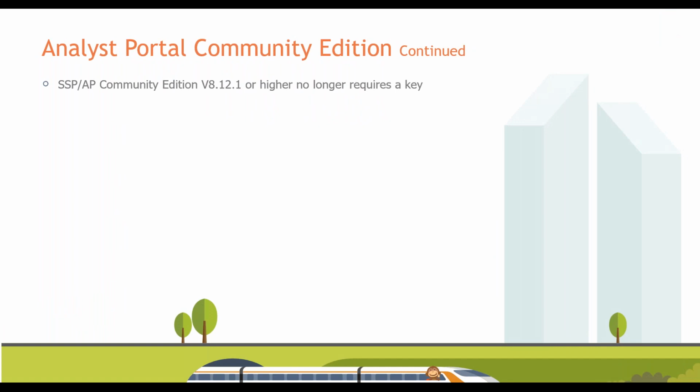the portal. Anyone who has used a portal previous to release 8.12.1, especially the self-service portal, it does require a key to use on a long-term basis. The first 30 days were free. You can use the solution without a key, but then you needed to contact Cybersyn for a key.